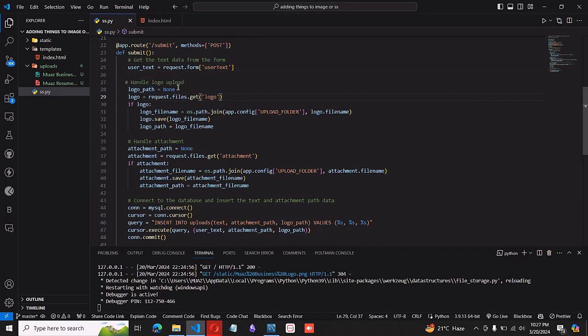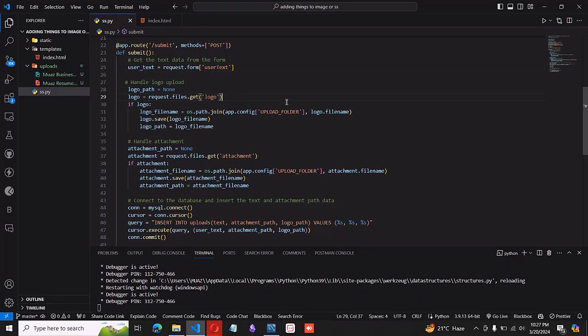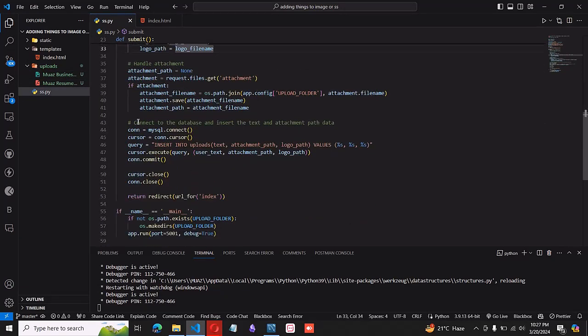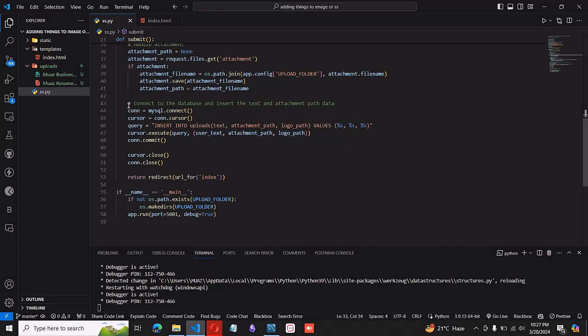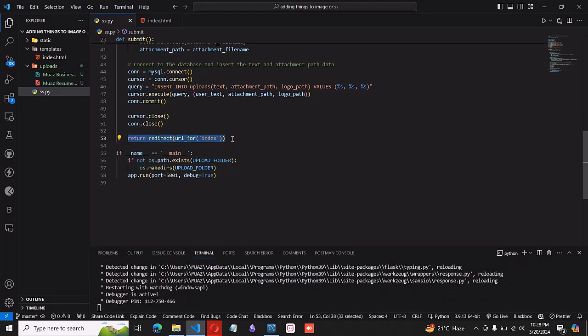The logo part starts as None, and then the logo must be saved in the upload folder with the file name. So that's how you upload the logo, and then the PDF, the attachment, what kind of attachment you attach with your documents. The third step is to connect to the database to store the information for further use. Once you get all this, it will render back to the main page, which is the index.html page.